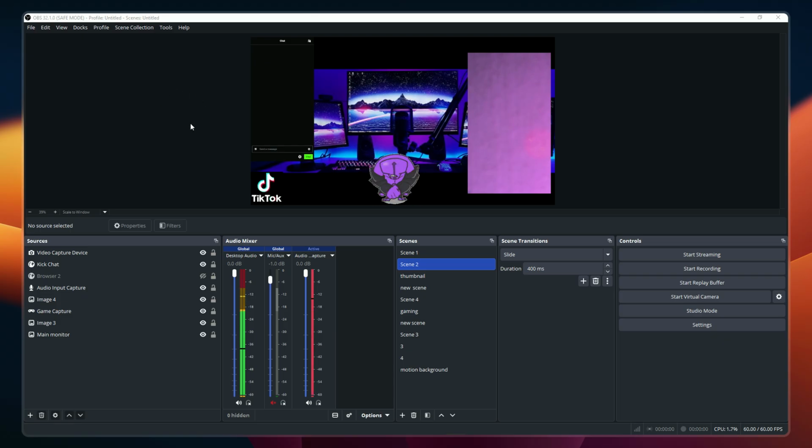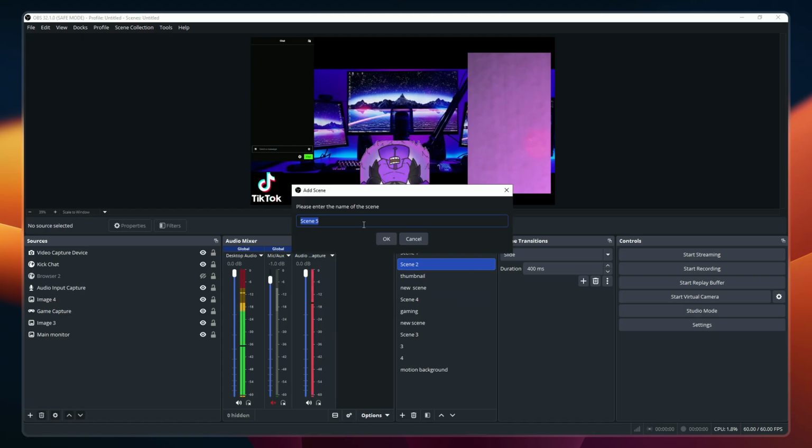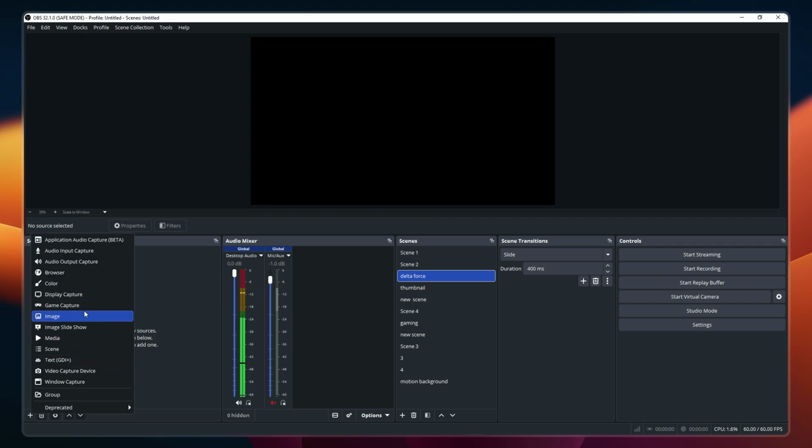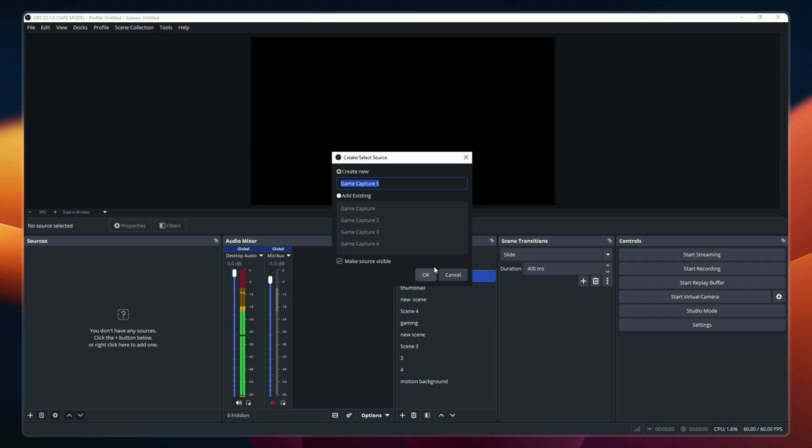Once OBS is open, navigate to the Scenes section and click the plus icon. Type in a name for your scene, for example, Delta Force. Then click OK. Now, in the bottom left corner of your screen, navigate to the Sources section. Click the plus icon there, and from the list that appears, select Game Capture. A new window will pop up, so just click OK to proceed.